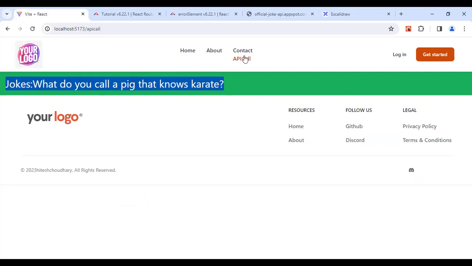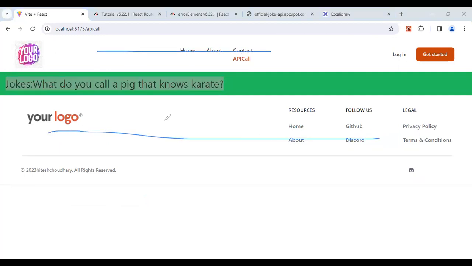Okay, now in this example, if I want to see, this is my header, this is my footer, and this is my outlet. So when I'm clicking on API call, it will open the related component of the API call.